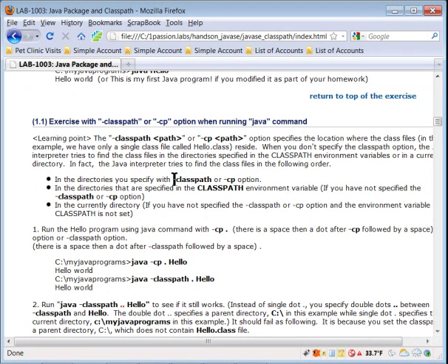We are going to specify -cp or -classpath, meaning we are specifying an explicit class path. This is the path that I want the JVM, the Java runtime, to look for my hello class file. Here I specify -cp and dot. Dot means current directory, so I'm saying I want the Java runtime to look for the hello.class file in the current directory.